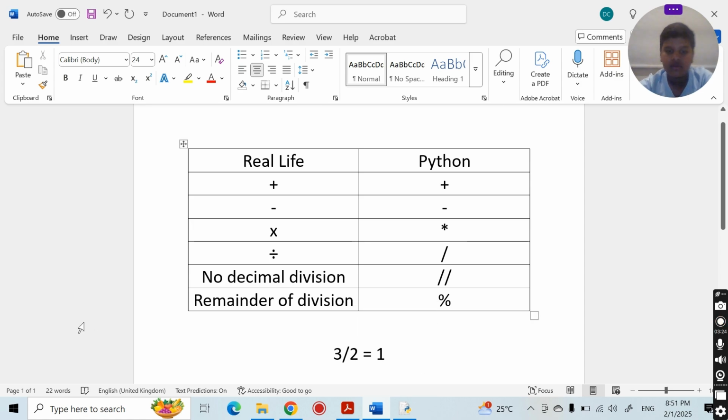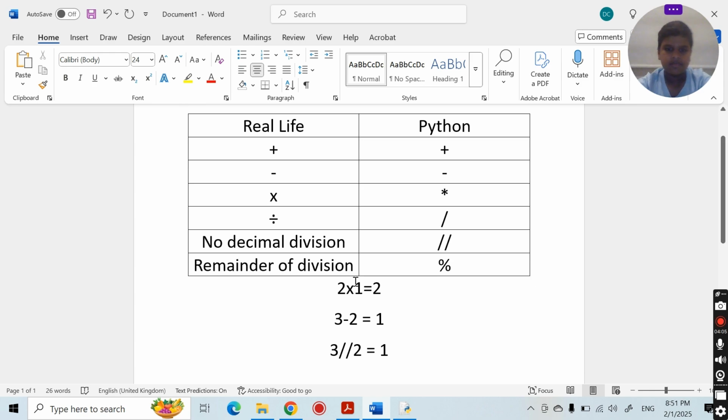And if you want the remainder of a division, suppose I take this example only. If instead of this I put the percentage symbol, your answer will be 1, because 3 divided by 2, if you go for 2 forward slashes, your answer will be 1. And then 2 ones are 2, so 3 minus 2 will be 1. So that's how the math works. Here 2 into 1 will be 2, and then 3 minus 2 will be 1.